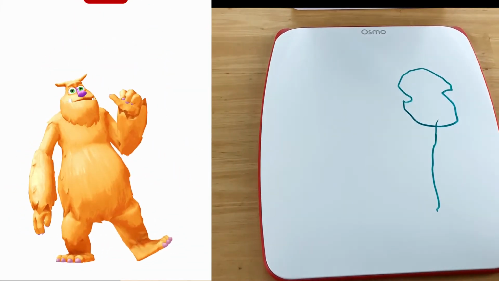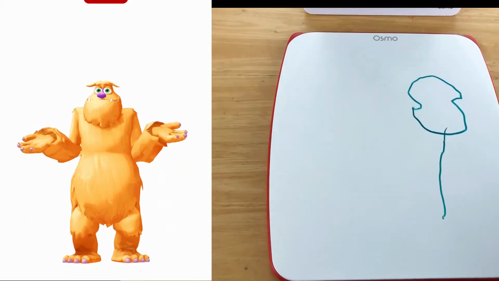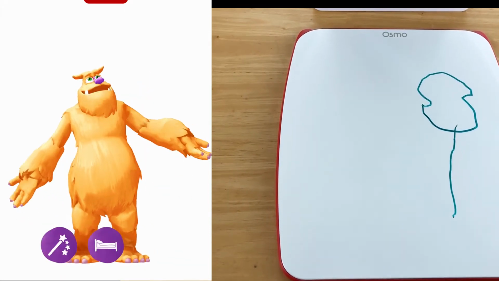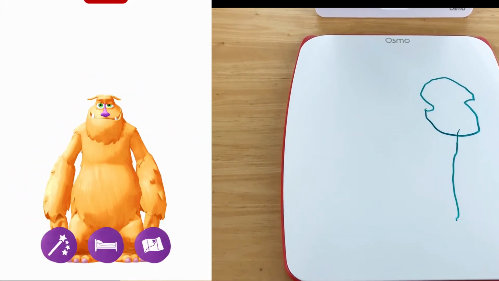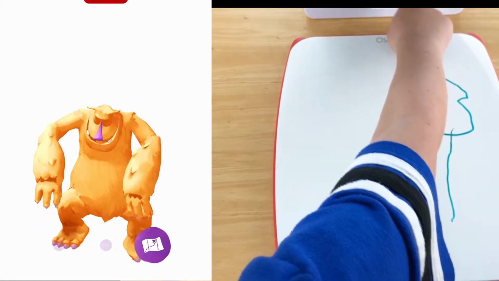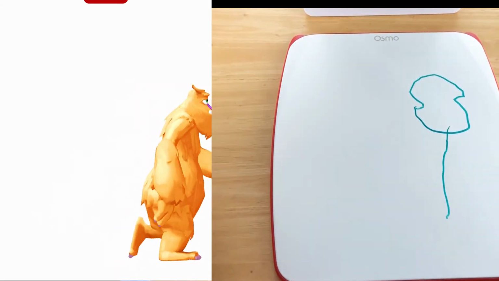Every time you play and draw with me, the things you create will show up here. Ready for more? How cool. What do you want to do? We can put on a magic show, draw in the bedroom, or go on an adventure. What do you want to do, boys? Go on an adventure. All right, go on an adventure. An adventure. Marvelous. Let's get going.